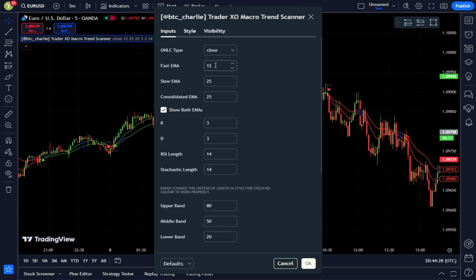In the Input tab, change the fast EMA value to 19. Set the slow EMA value to 30. For the consolidated EMA, set the value to 50. Adjust the RSI length to 10. Lastly, set the stochastic length to 10.